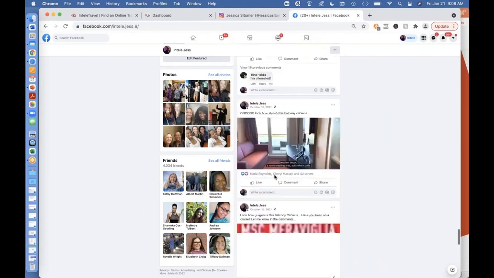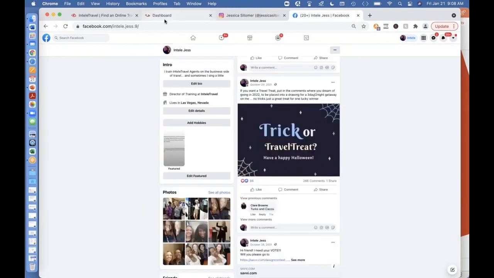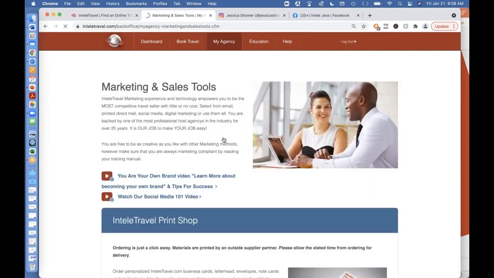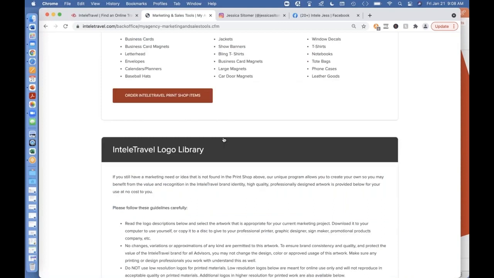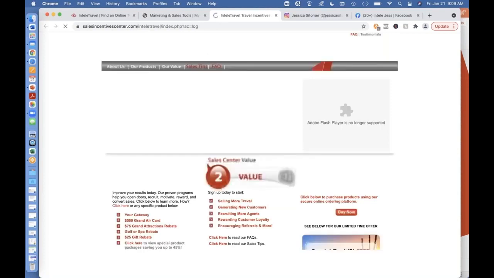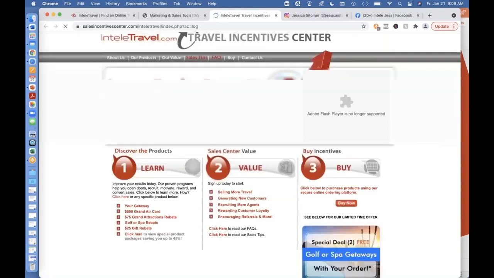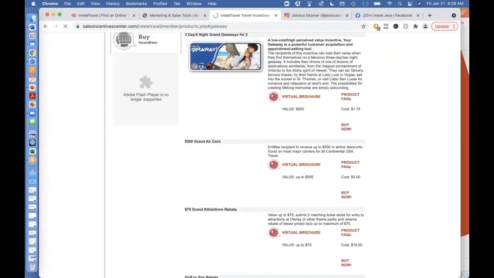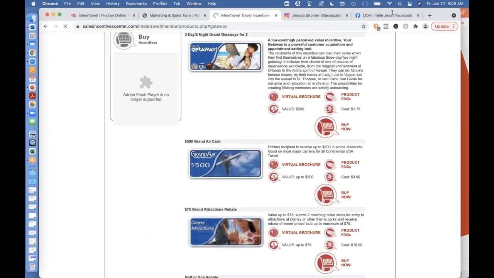You can go into your back office and you can go under marketing and sales tools. And you can go to our incentives, our travel incentive center. And there you can get a 3-day, 2-night getaway for $1.75. What? Yes. Do they work? Yes. Do you have to read the virtual brochure and the product Q&A so that you understand how to use them properly so that people don't get frustrated? Yes. But for $1.75, you can get a 3-day, 2-night getaway.